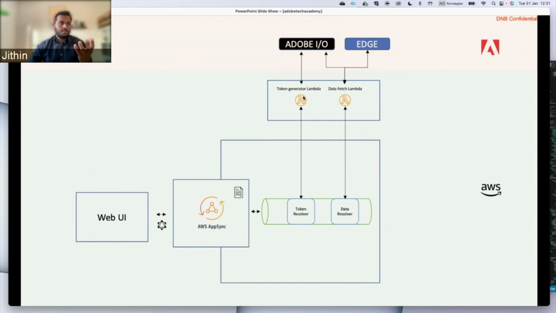This Lambda function goes to the Adobe I/O access token endpoint, generates the token and retrieves it. As I said, it's a sequence of resolvers that are being invoked. The next one is the data resolver, which makes the API calls to the Adobe Experience Platform.